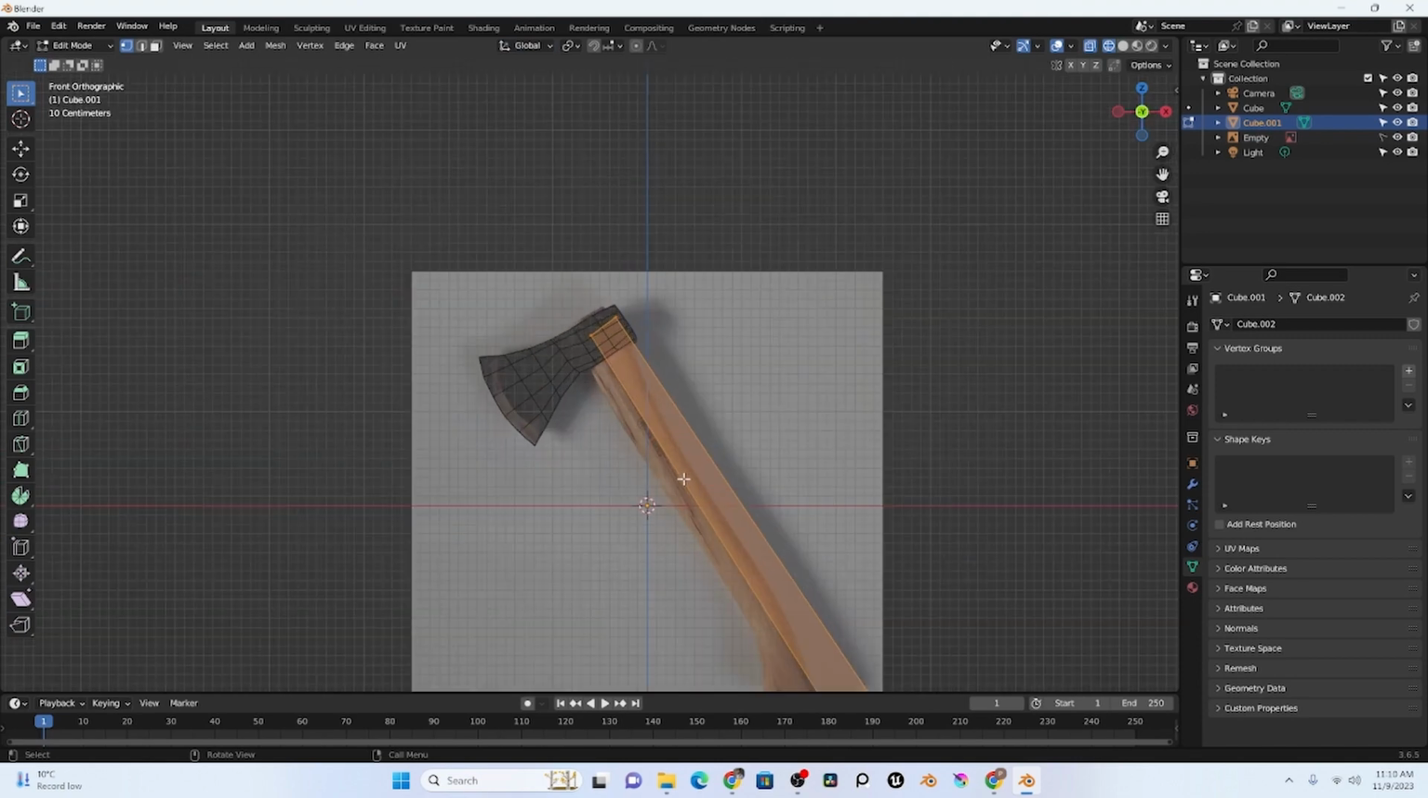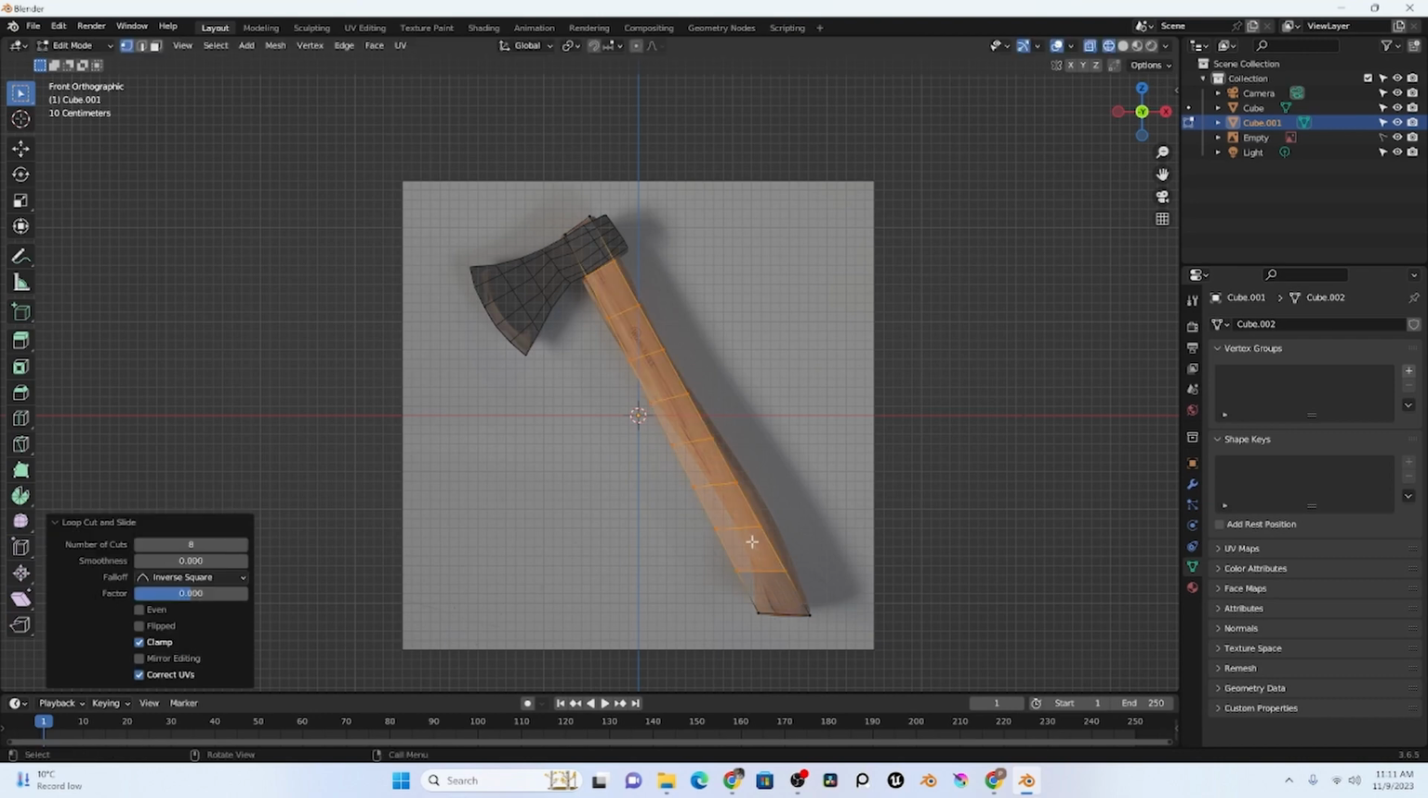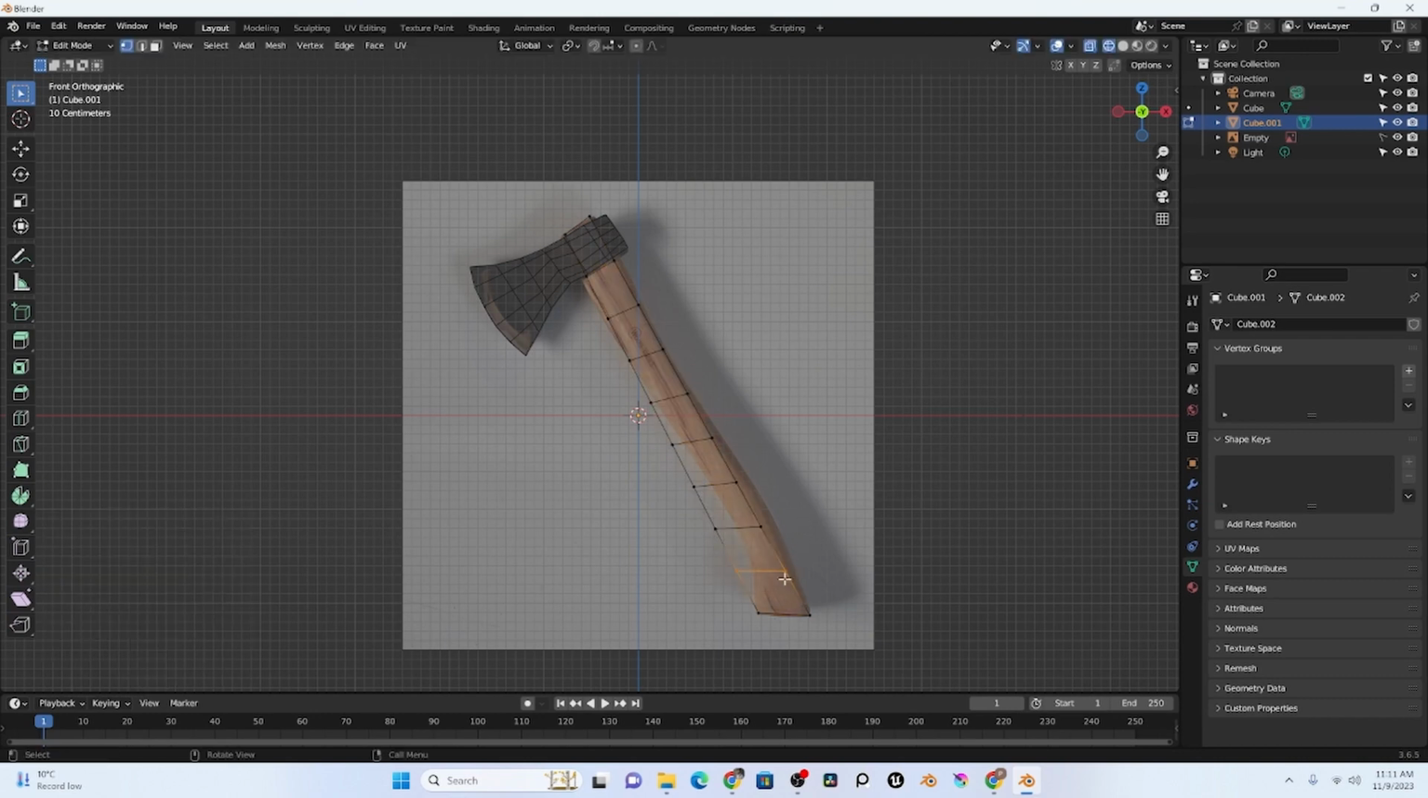I don't know what's happening, but let's move, yeah, and let's reallocate the vertices, and now it looks good. So around, we need 8 loop cuts, and let's adjust it like this.